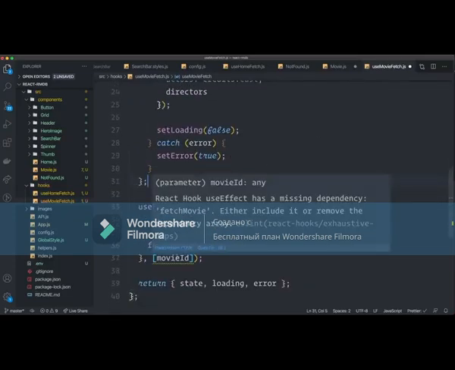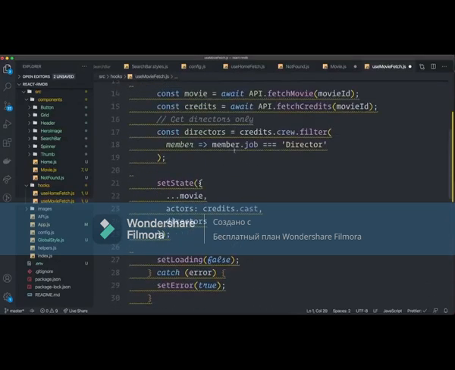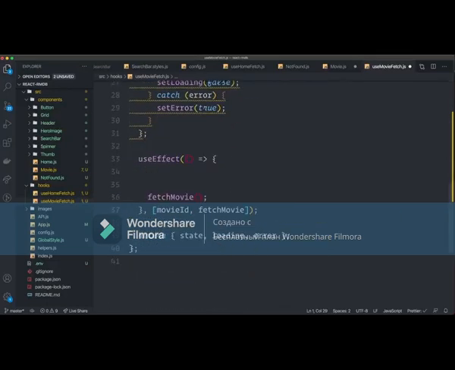It tells us here that we need to specify the fetch movie, and that's okay because it's outside the useEffect now. So we do that. And then it gives us another warning here. This is because this function will get recreated on each render, and this useEffect will think that it's a new function it gets on each render, and it will create an infinity loop. So that's no good.